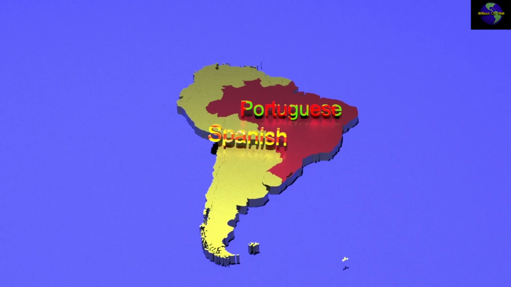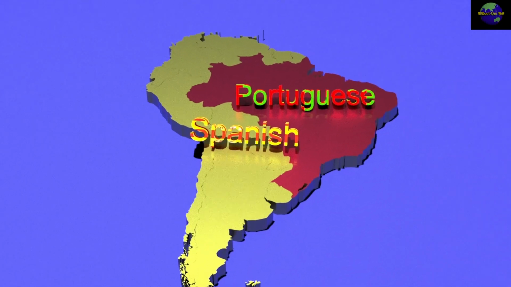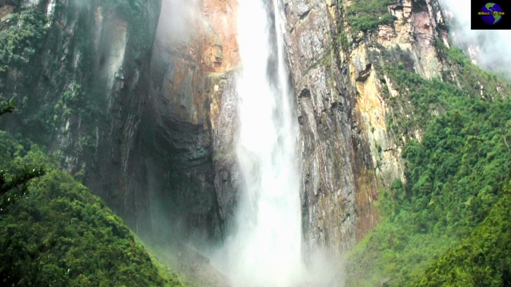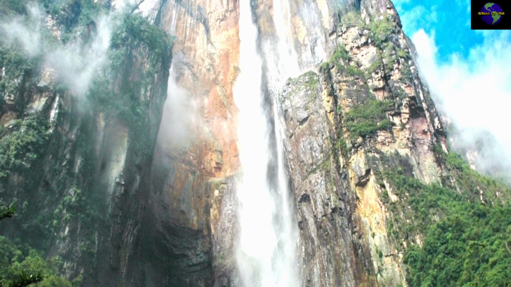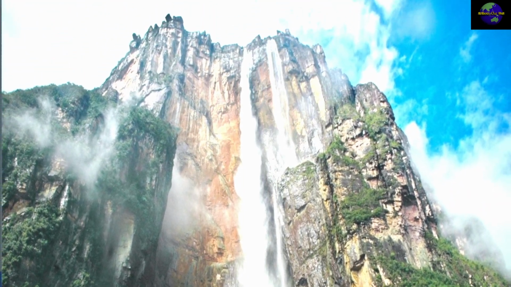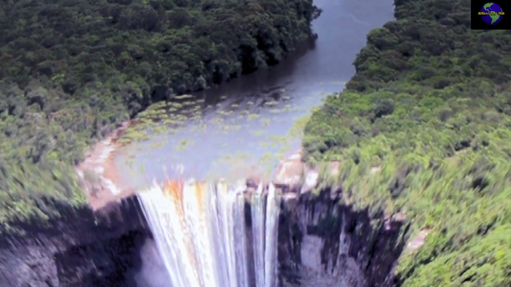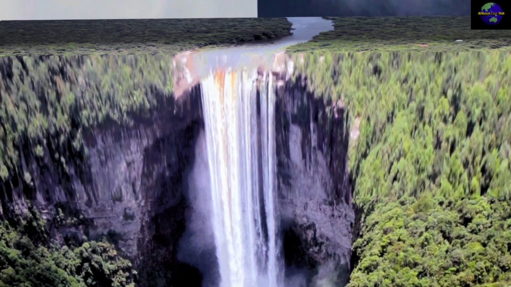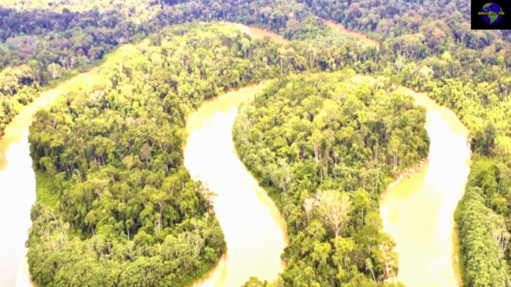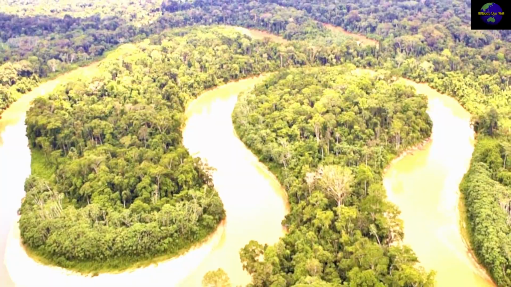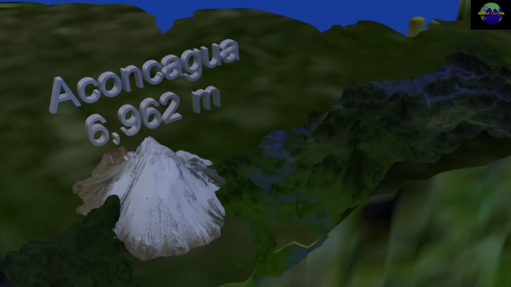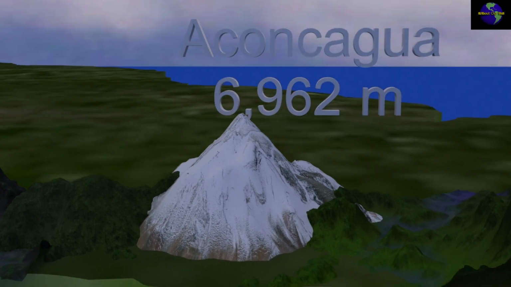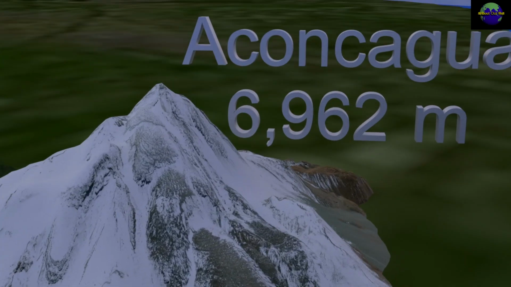The majority of South Americans speak mostly Portuguese or Spanish. South America is home to the world's highest uninterrupted waterfall, the Angel Falls in Venezuela. The highest single drop waterfall, Cayatur Falls in Guyana. The largest river by volume, the Amazon River. The longest mountain range, the Andes, whose highest mountain is Aconcagua at 6,962 meters.